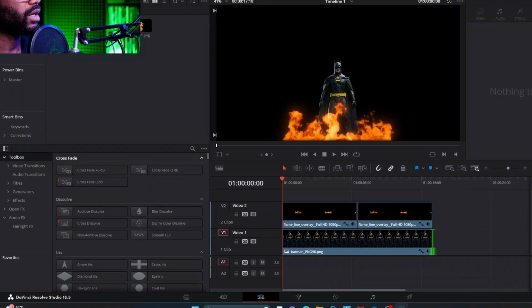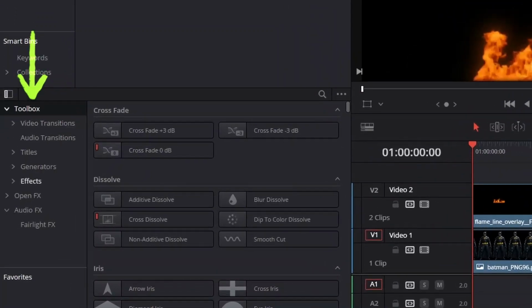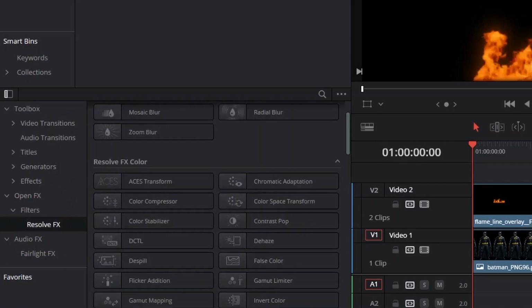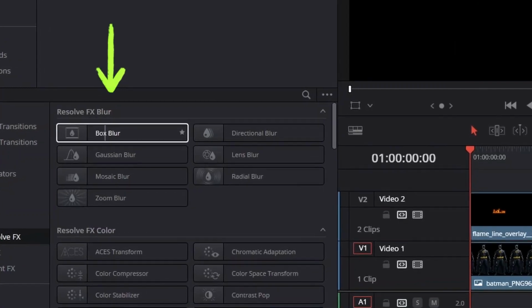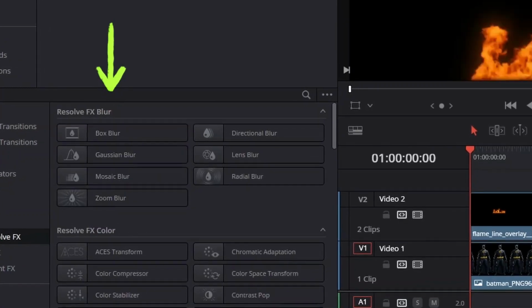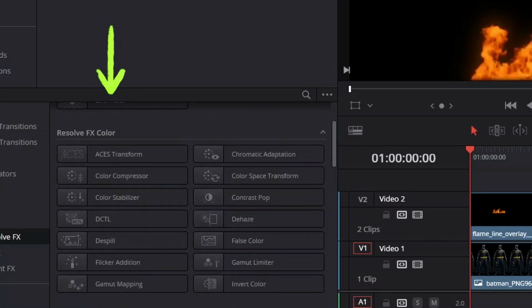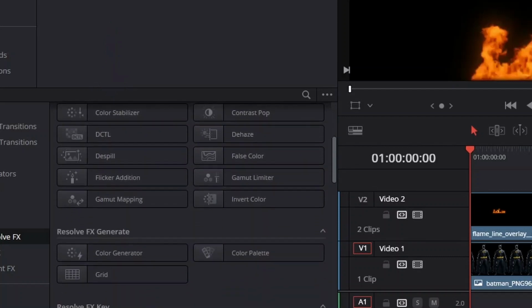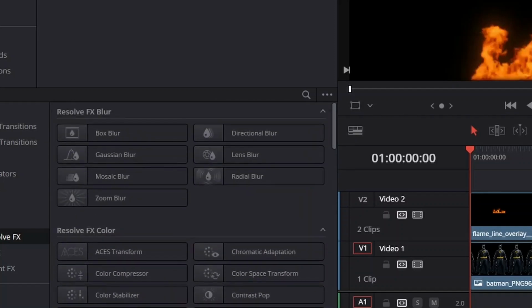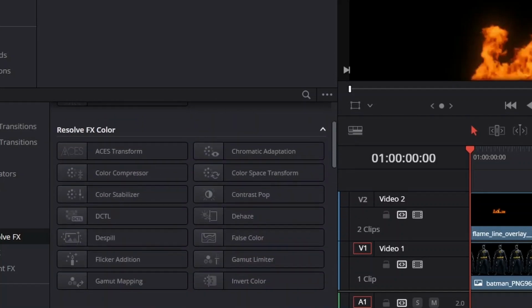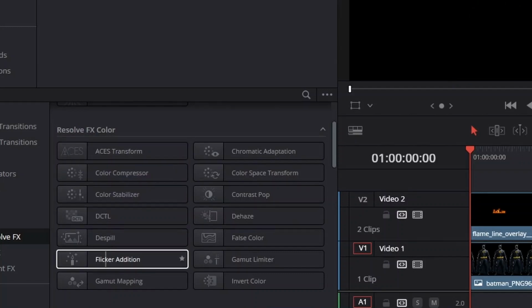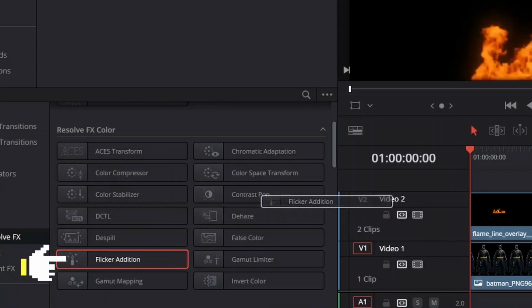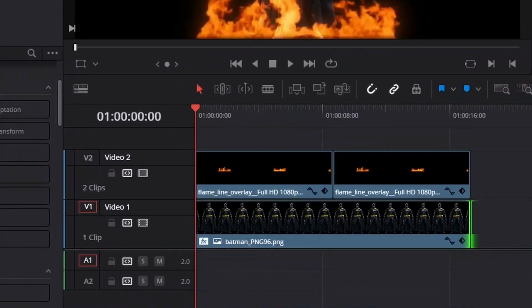So where are these located? You're going to go over here to your toolbox, go all the way down to where it says open effects. You're going to click that arrow, drops down to filters, click that arrow, and you got resolve effects. So click that. Now you're going to go over here into the resolve effects section where you have resolve effects blur and all of the blur effects that go along with it, resolve effects color, all of the color effects. It goes down to resolve effects generate, resolve effects key, light, all of that type of stuff. But we're going to first go over here to resolve effects color, and we're going to go down here to where it says flicker addition. So we're going to take that and we're going to drag it over and drop that on to Batman.